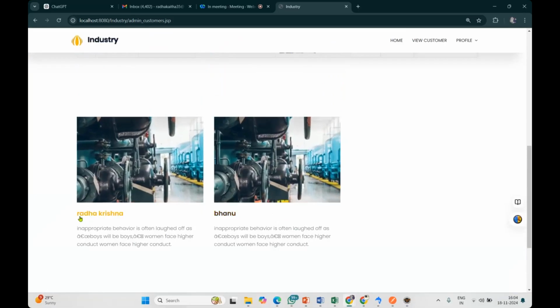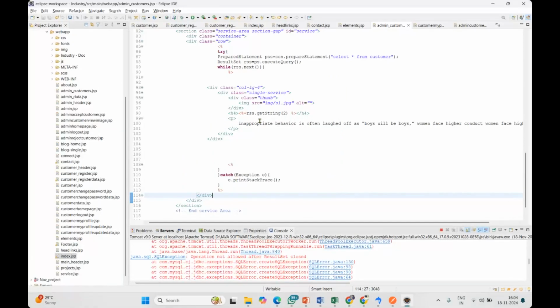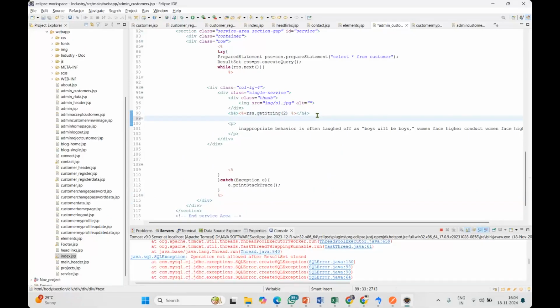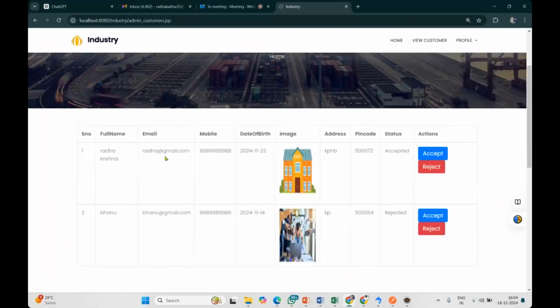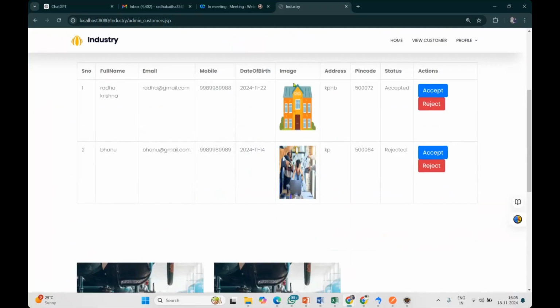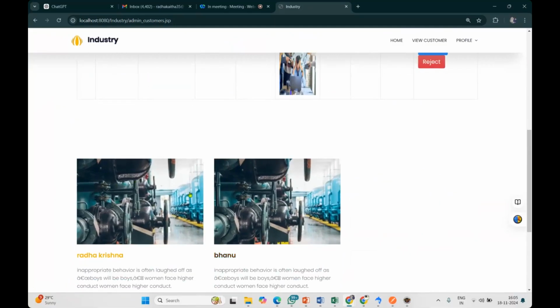Now we retrieve his name. Along with this, we need to retrieve his email, because here we are showing all his data, right? Like his email, his mobile number, date of birth, and his image. So here, see, we're displaying the image in this tabular form. Now here we can display that image in this place. Here we can replace this image.